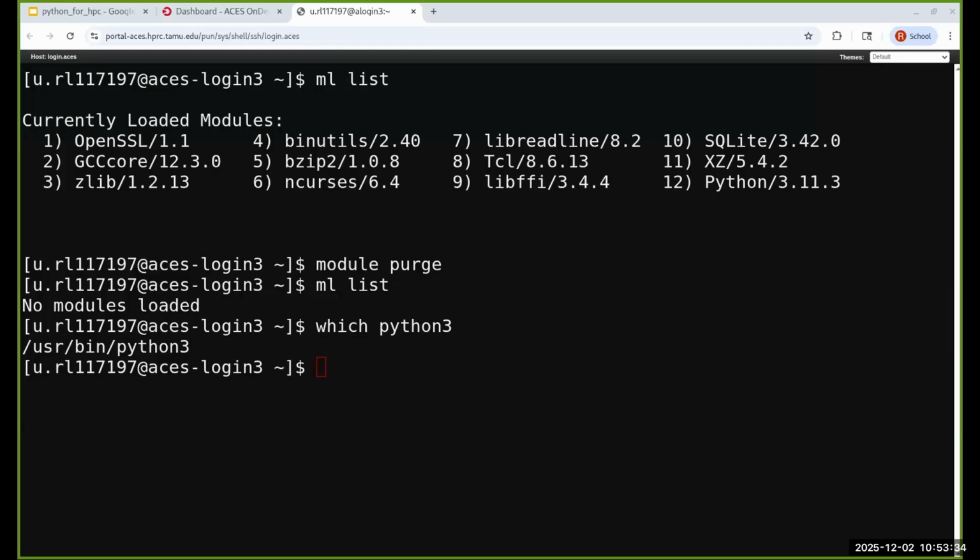I suppose another example would be proprietary licensed software. We don't tend to keep a lot of licensed software on ACES because it's hard to get a license for proprietary software for a cluster that is shared by literally the whole nation. So if you want to use proprietary software, it's more likely you're going to use a cluster that has more restrictive participation. For the clusters we have at A&M that are just for A&M members, we can get licenses for proprietary software.